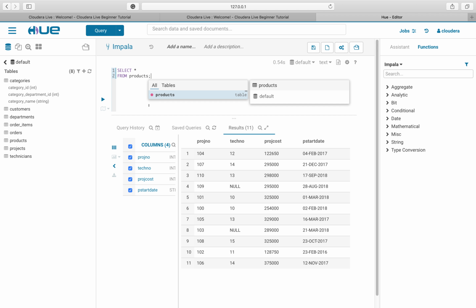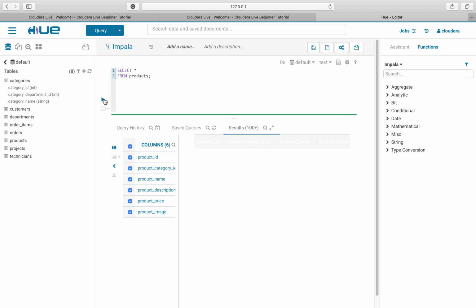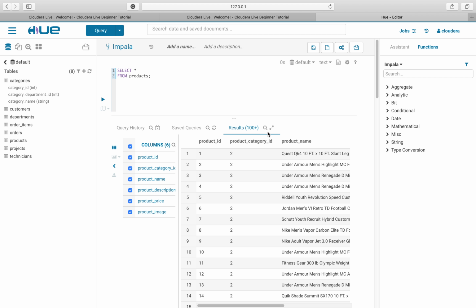When you say products and execute, you have to re-execute the query. And you have 100 plus rows, because it's a huge table, and you have 6 columns, and the entire table is displayed on the screen. And if you want to export it to a CSV file like I've shown you before, you can do so.